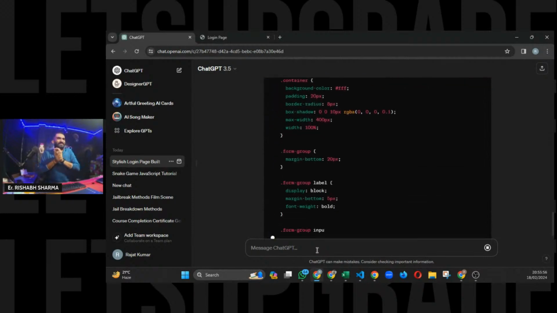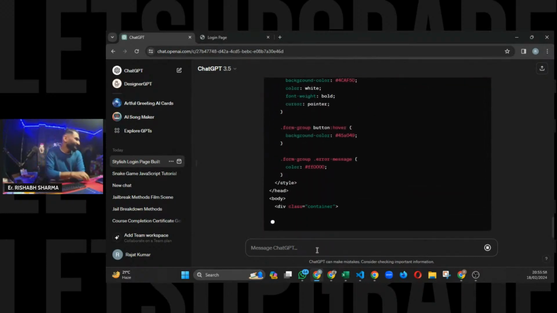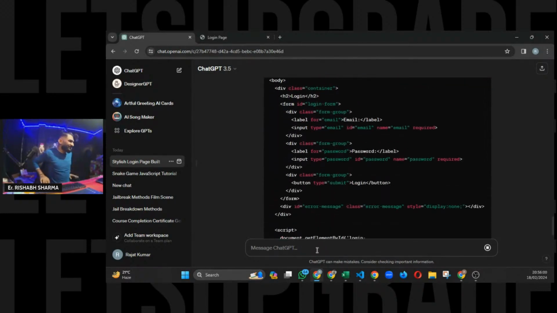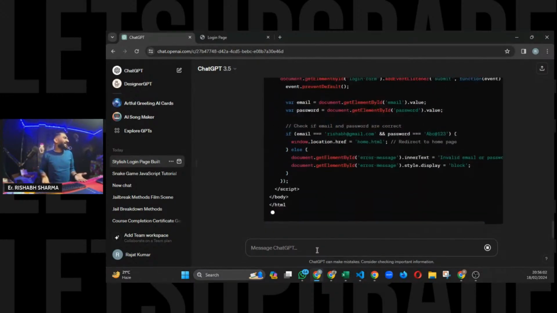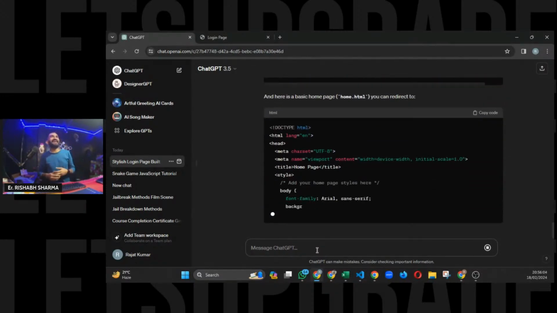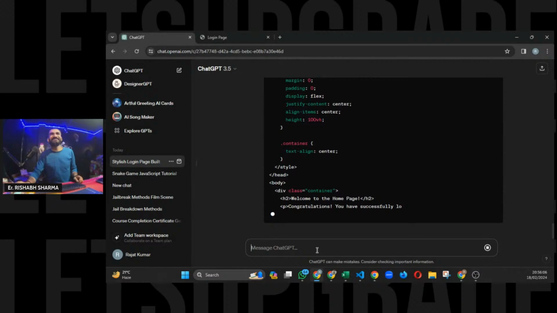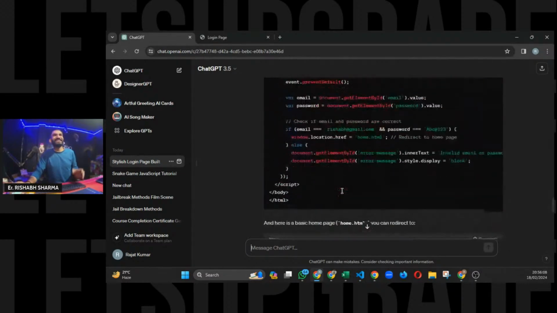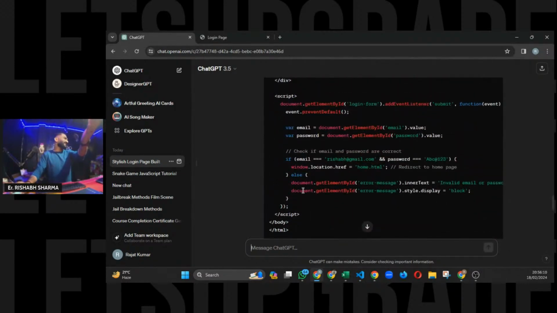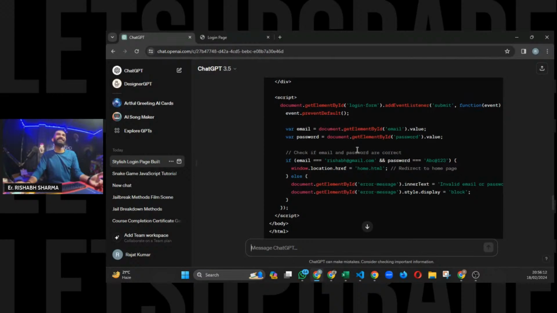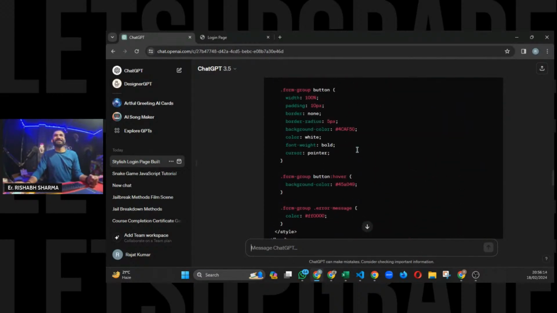Let's see this beautiful thing over here. Can we create backend? Yes, we can create backend. JavaScript also. Yes, we see it has applied the JavaScript part. Come on, bro. It has applied the JavaScript. Okay.